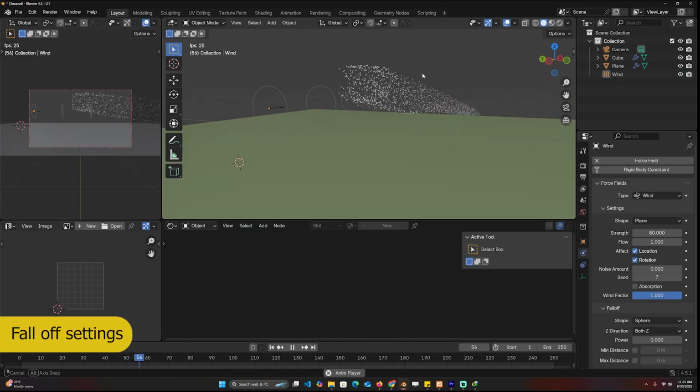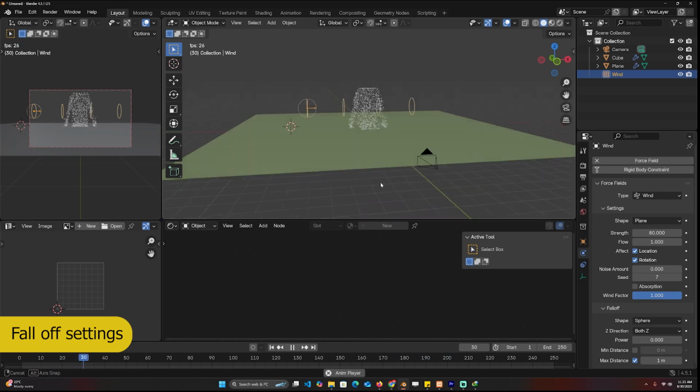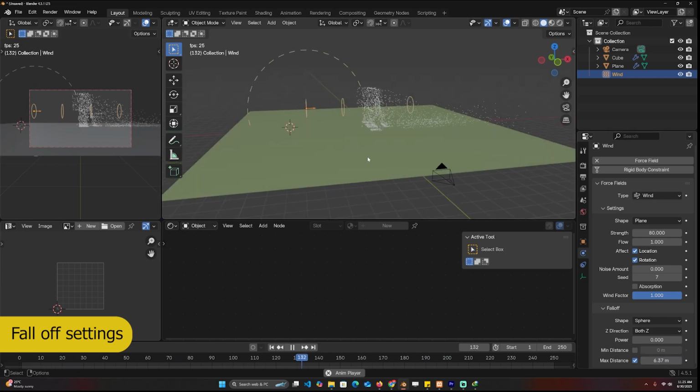Force fields in Blender let you control how objects like particles, cloth, or rigid bodies react to invisible forces. And two of the most important settings are strength and falloff. Strength controls how powerful the force is.